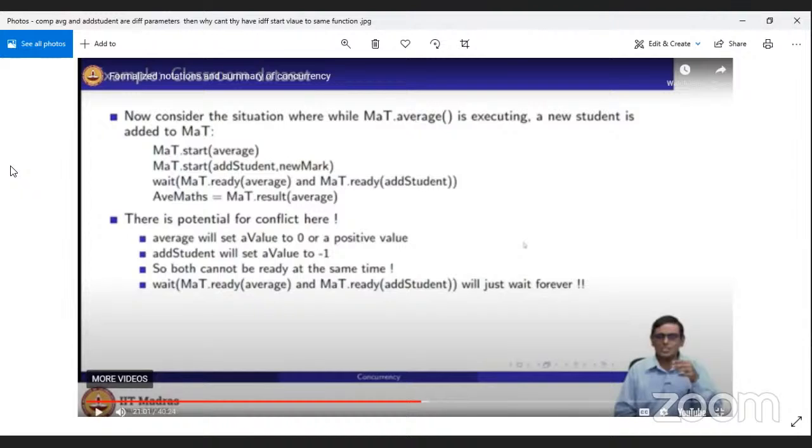What does average do? Sir, to store the average marks of all the students, and add student adds the marks of a new student in the tally. How does this average work? It will compute the average over that mark list, right? So reading the average mark list.